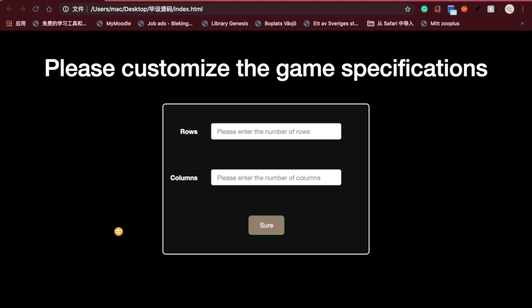Now the interface we see is the custom interface for the game. Here players can set the specification of the game according to their own preferences. The first field is the row, the second field is the column. Both rows and columns can be set according to the player's own wishes. The range of the specification is from 2 to 6.